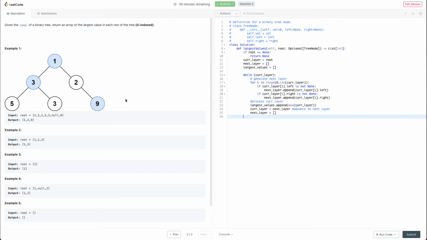So next layer is 5, 3, 9, and I already did all the hard work of creating this 3, 2 layer. I'll just take the max. And then the current layer will update to 5, 3, 9. Current layer is 5, 3, 9, so it's true, and then it'll generate a next layer, but then next layer will be nothing. So it'll preserve this value from the previous iteration, carry it over and make it empty, and then break out of it. And then I just need to return largest values.